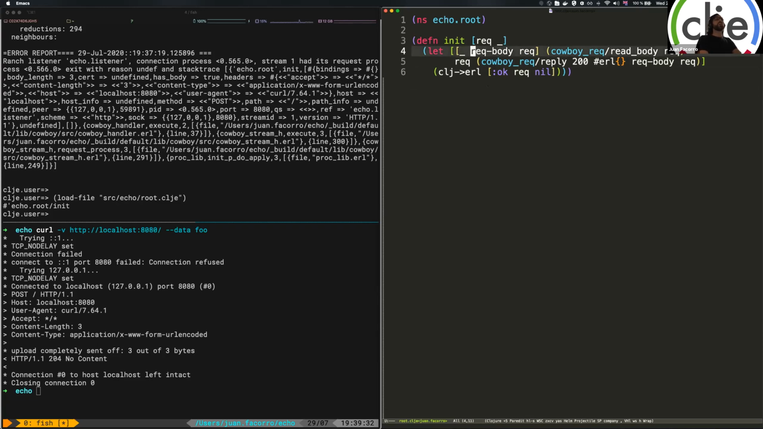Since we know that cowboy_req returns OK, request body and request if it succeeds, then we are extracting that. Then we are setting the reply with 200, an empty header map, the request body, the response body is the request body, and we provide the request. Finally, we get the request, and then we convert this value into an Erlang value.